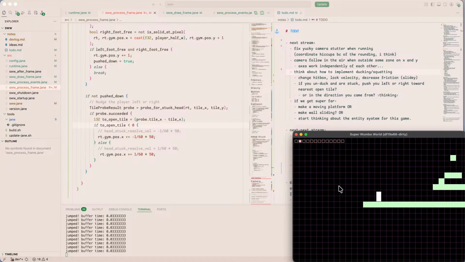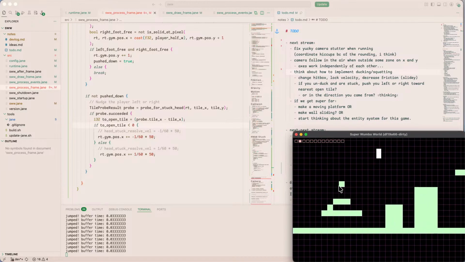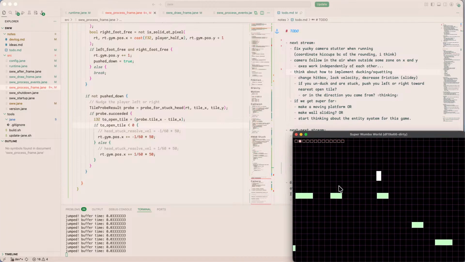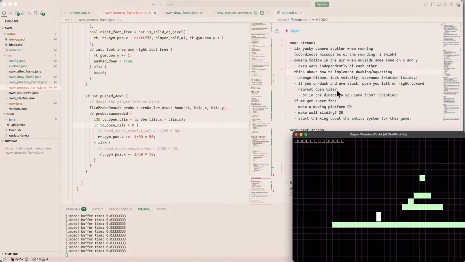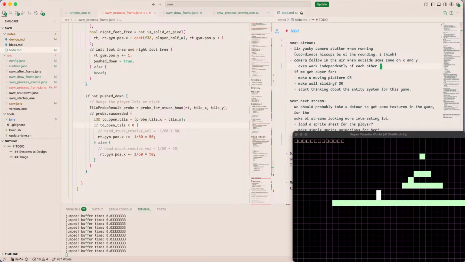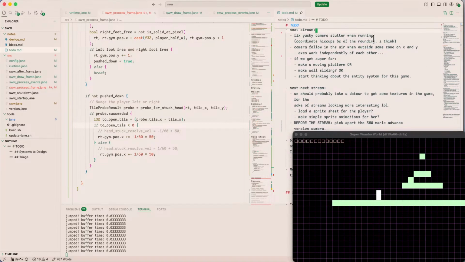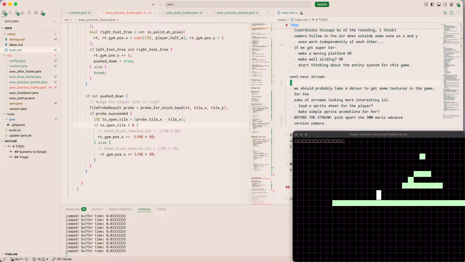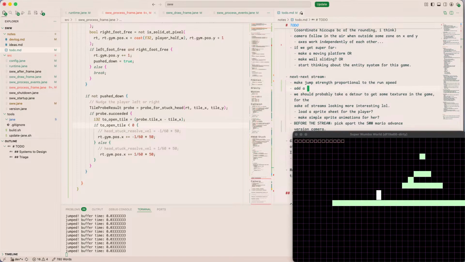It would be good to make the jump velocity depend on your run velocity. We missed that one today. We could have done that today. My bad. We kind of punted on this one. So for next time, we have make jump strength partially proportional to the run speed. Add a run button.